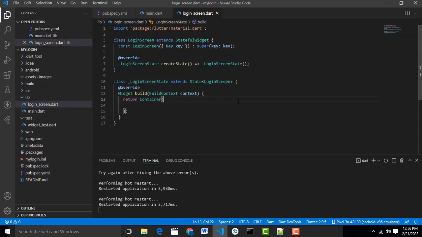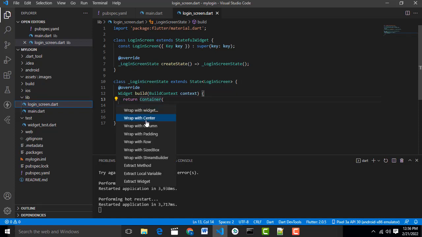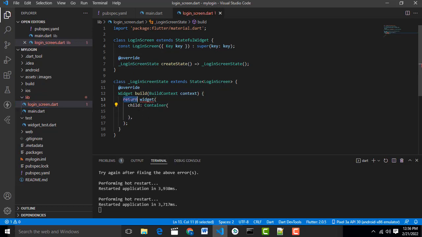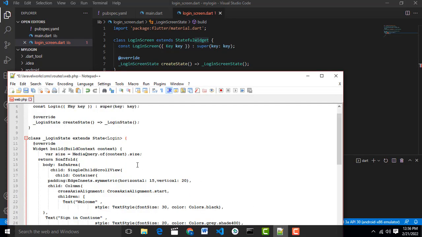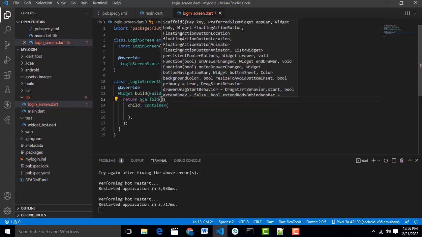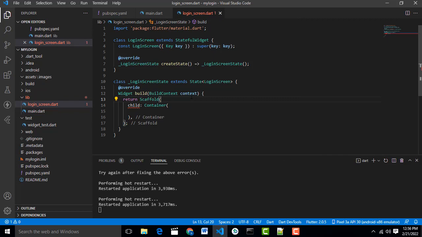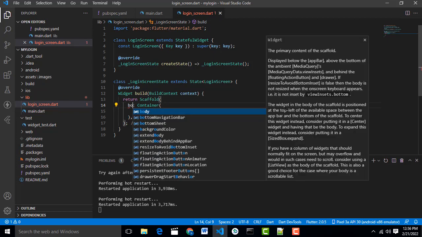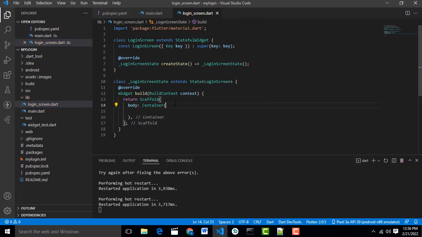Okay, it's blank. Now what I'm going to do is here I'm going to write. So here first I'm going to click on this one. First I'm going to create a widget. So this widget I'm going to name it as body. So return Scaffold. This I'm going to do scaffolding. Okay, body. So container. So write a body container.